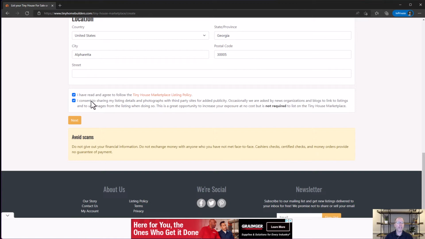The next checkbox here is that you consent to sharing. This is completely optional, but what will happen occasionally is that a writer for a large publication will be looking at the tiny house marketplace, and they will see some houses that are very attractive, and they'll want to share those to their readership, and that will bring in a lot of traffic to your listing and get you a lot more exposure.